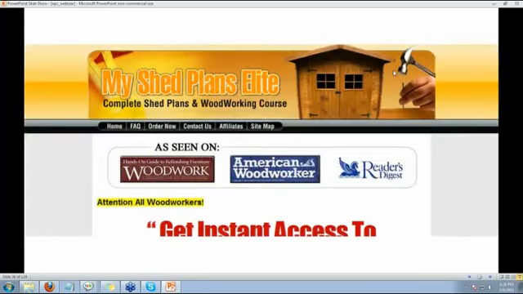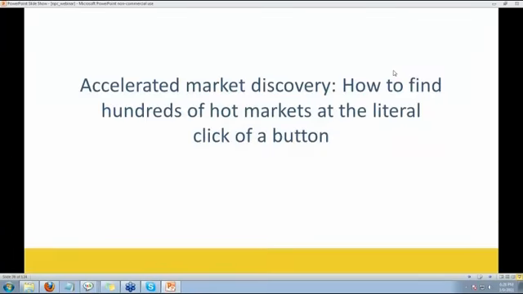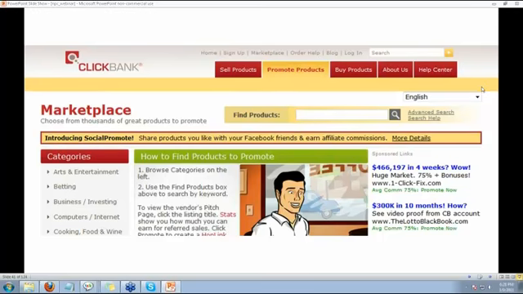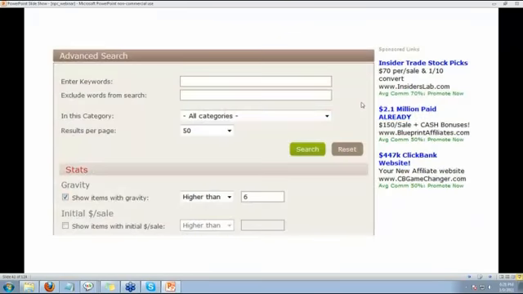So going forward now, what I want to do is show you how to find hundreds of hot markets at the literal click of a button. So what you can do is go back to the marketplace, and again, you click there, and you'll be taken in here. Now go to Advanced Search, which is right there. Just click this little Advanced Search link, and you can then screen for these kinds of markets.